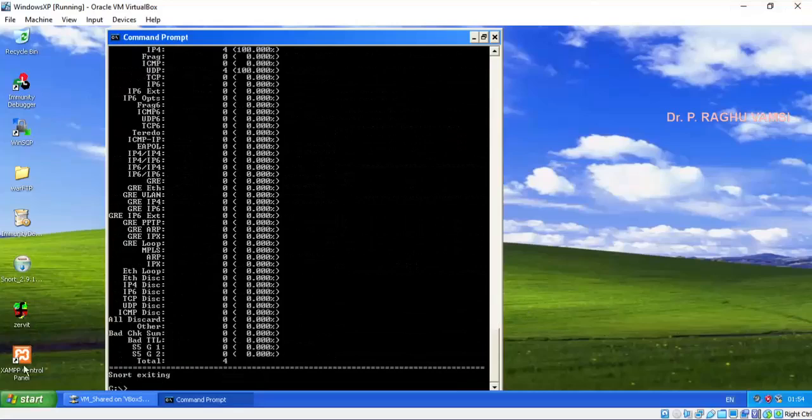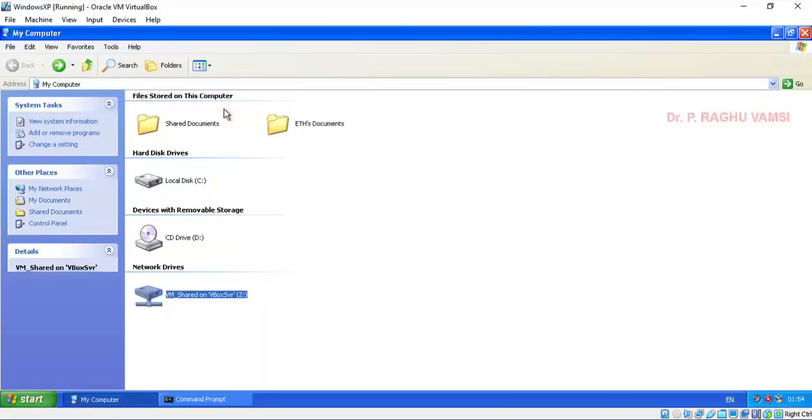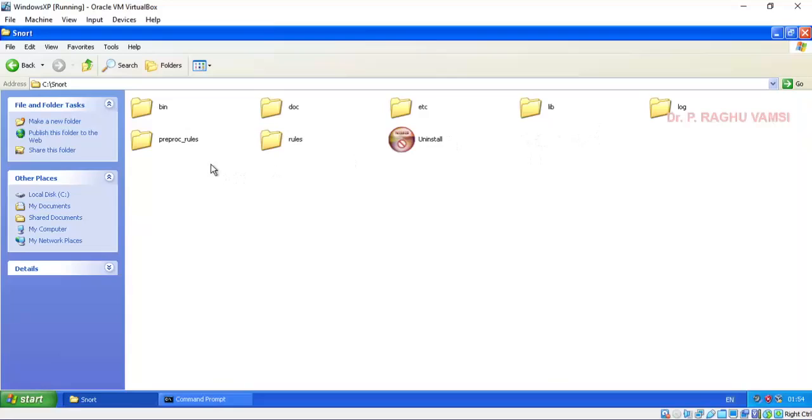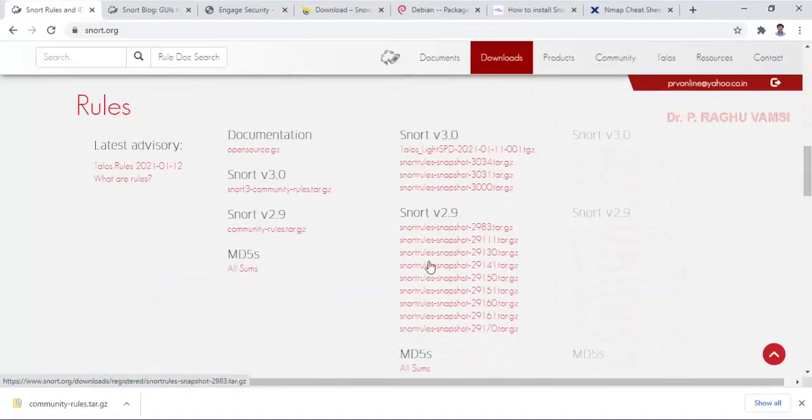So like that, if you look in this Snort folder, you will also find a rules folder in which you don't have any file. So for this, you can install rules. You can also download the rules and install them there. The rules are like this: community-rules.tar.gz, which is for the 2.9 version of this Snort. So these rules I have already downloaded here.